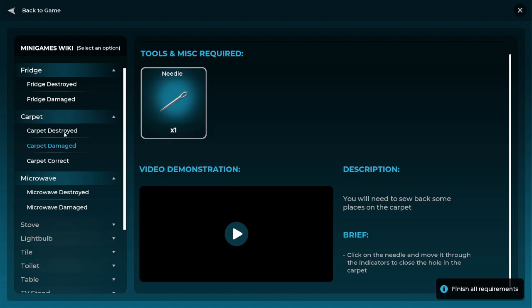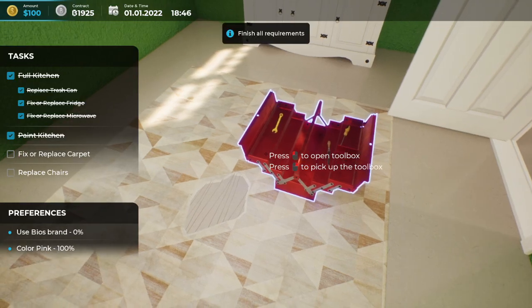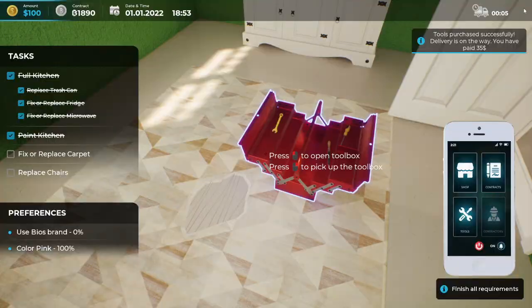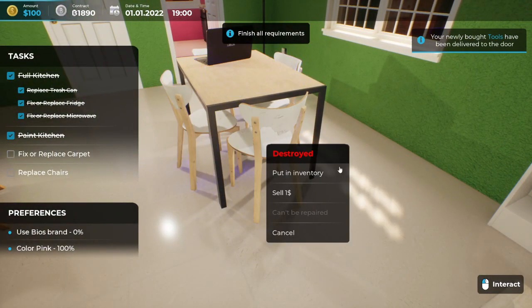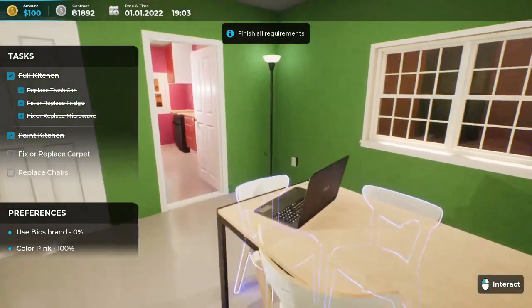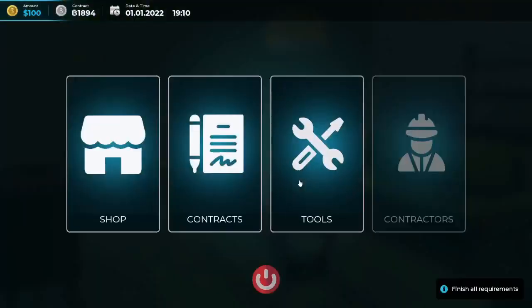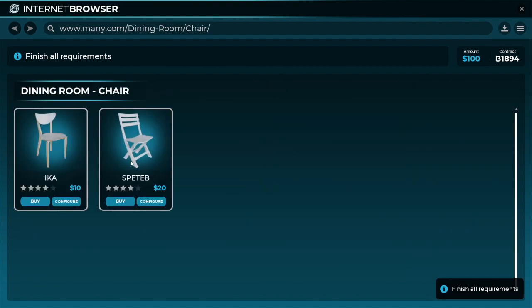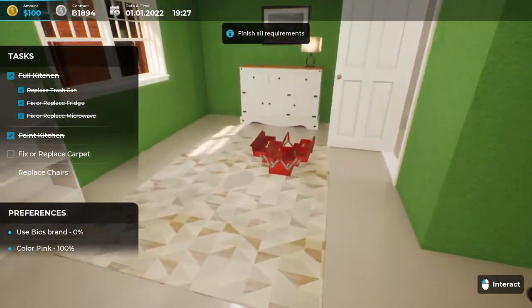Let's look again. Destroyed. Oh, maybe we get an iron too? And we should have a brush. Unless we use that. I'm gonna buy another brush and let's buy the iron, just in case they're needed to repair this. Oh, and we have to replace the chairs. Okay, so let's go ahead and sell, sell, sell, sell. Then let's go here and shop. Nope. Dining room, chairs. Do they have a preference? I don't know yet. Maybe we should do this part and then see if there's a preference.